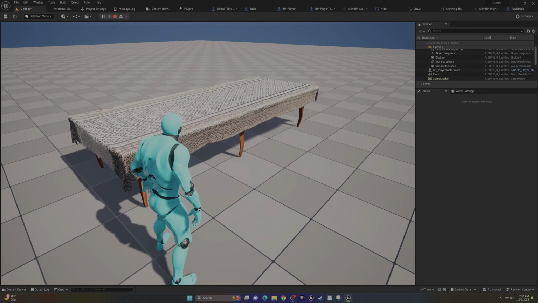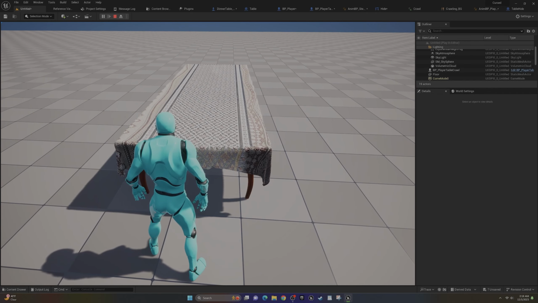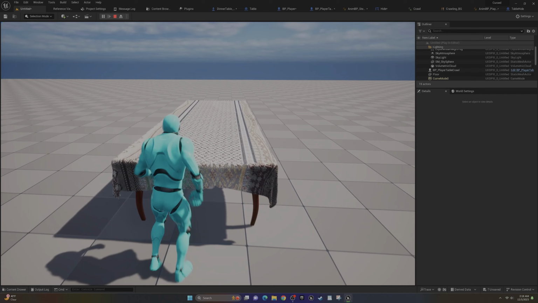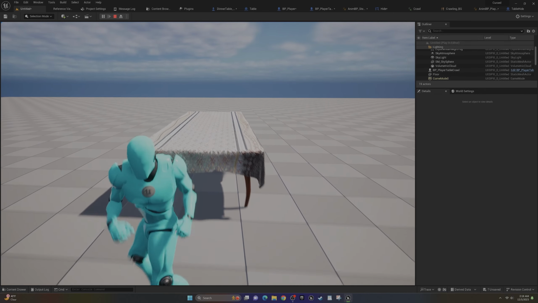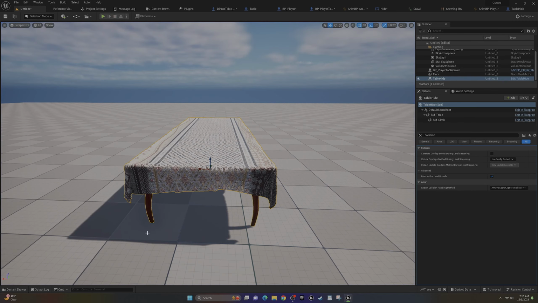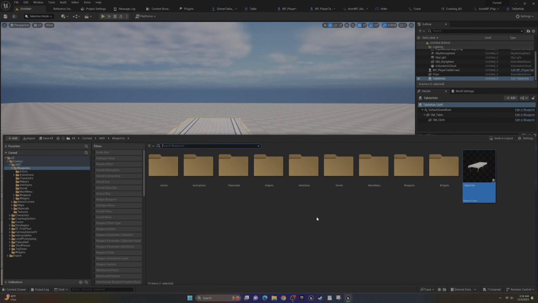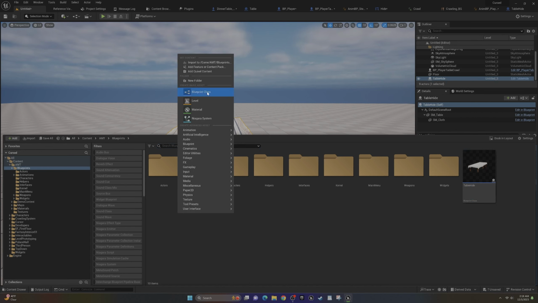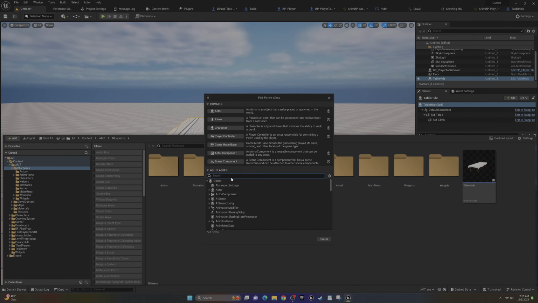Okay, so now what I want to do, I want to create a widget so that whenever I overlap with the table, it's letting me know that I can interact with it. So let's find an empty space inside of our folders we want this to be in, and we're going to right click, blueprint class, and then in the search bar here we're going to type user widget.